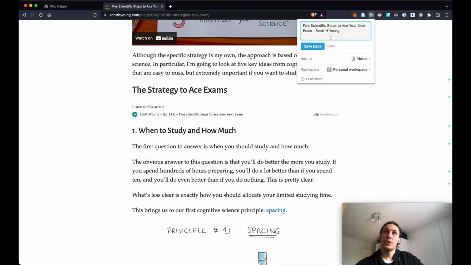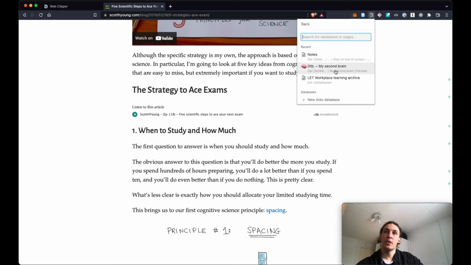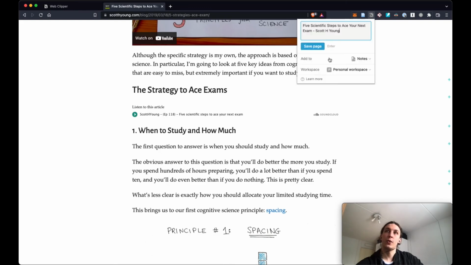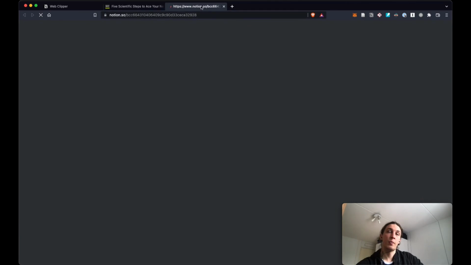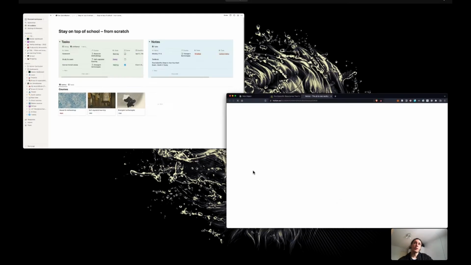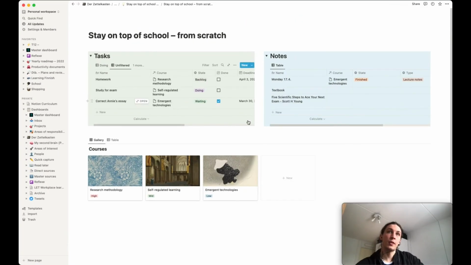And now we've got this little pop-up. We can edit the name we want to save it under, and here personal workspace. And it's possible here you'd have a different database selected. So you need to select the database that you want to save whatever you're saving to. For me, that's the notes database in the Stay on Top of School from scratch. So I will just leave that here. Click Save Page. And now I can either click Open in Notion, which will open this new browser tab with Notion, because you can also use Notion in browser, but I actually prefer to use the desktop version.